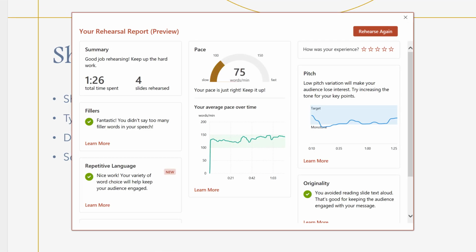Notice the microphone in the presentation coach window. This allows you to pause the coaching session if you need to gather your thoughts. When you click past your last slide, the rehearsal coach will turn itself off and then present you with a rehearsal report. It gives you a lot of key information, such as a summary that tells you how long you spent rehearsing and how many slides.